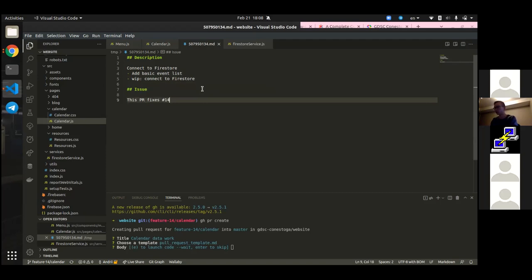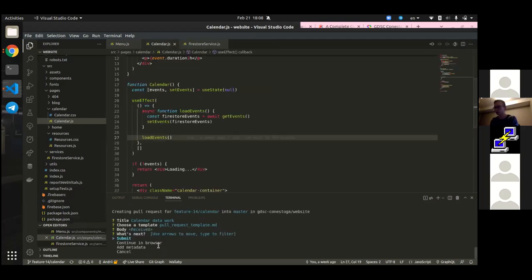So now all I need to do is just close this file, and you'll see that the terminal continues asking me questions. What's next? I can continue in the browser, and this is pretty cool. So I can save whatever data I was entering and then continue in the page in the browser. I'm not going to do that. I'm just going to submit my pull request here.